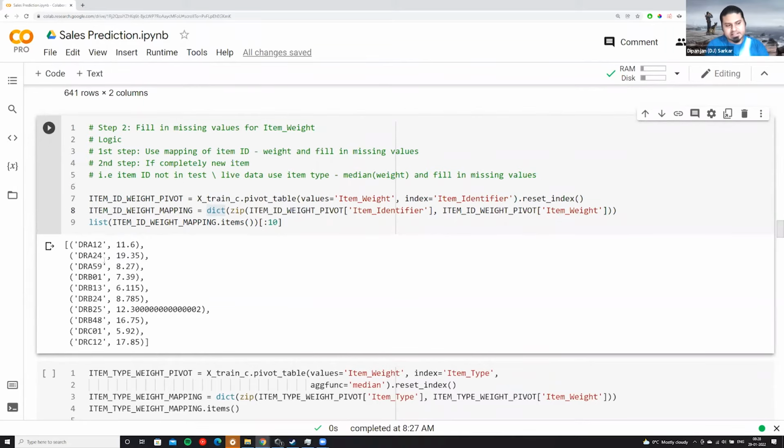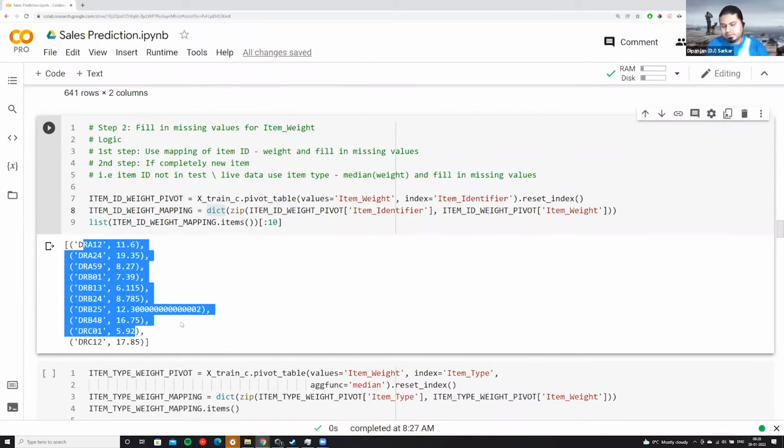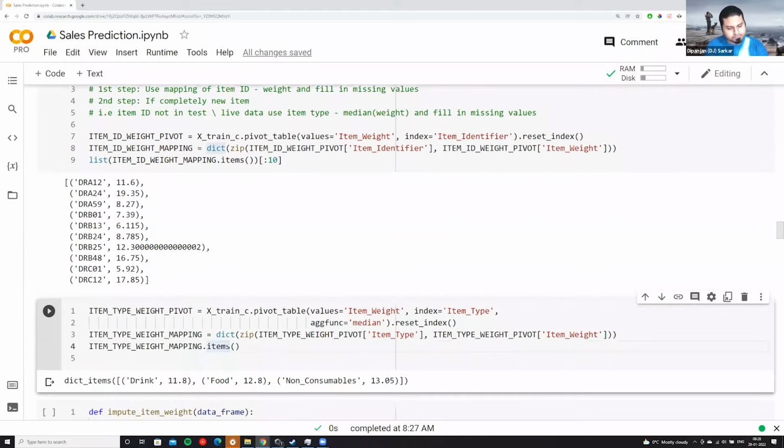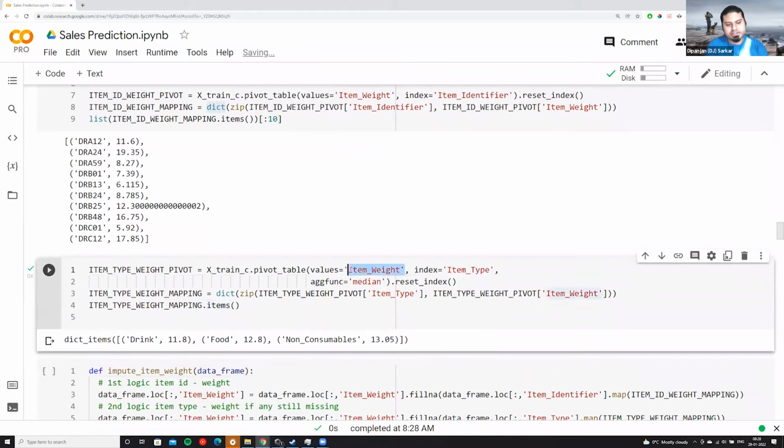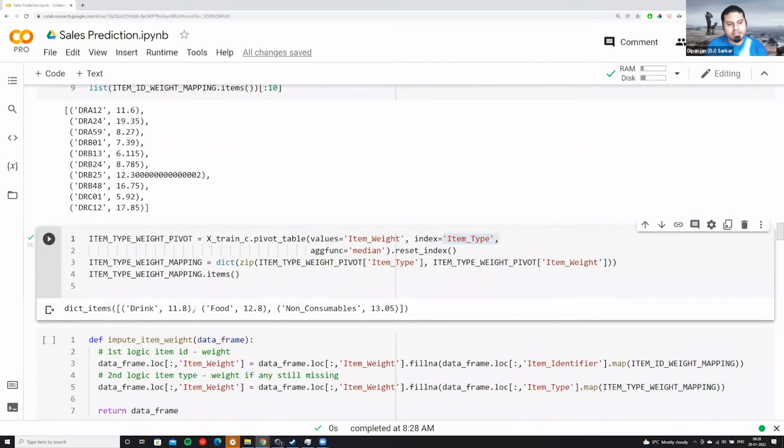The next step is, in case this fails and the item is completely new, we use this. We take the item weight and compute the median value of the item weight for each unique item type. So for drink, we will fill it with 11.8. If it's food, we'll fill it with 12.8. If it's non-consumable, we fill it with 13.05.